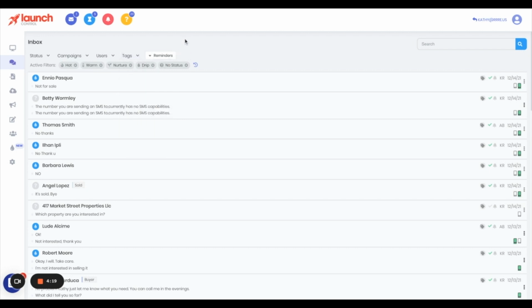If you're a new user to Launch Control, you'll see these four initial tags: sold, closed deal, under contract, and realtor referral. However, you can see there's a few more. You can create up to 10 of your own custom tags. These are very useful. And I'm going to give you a really good idea for one now.